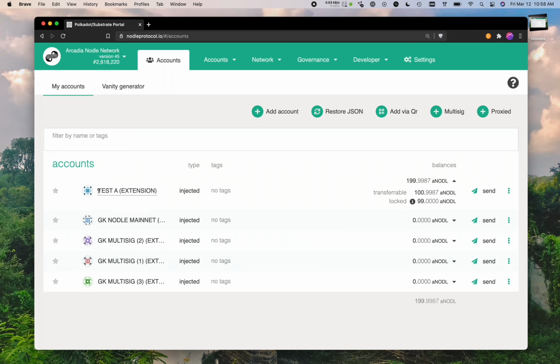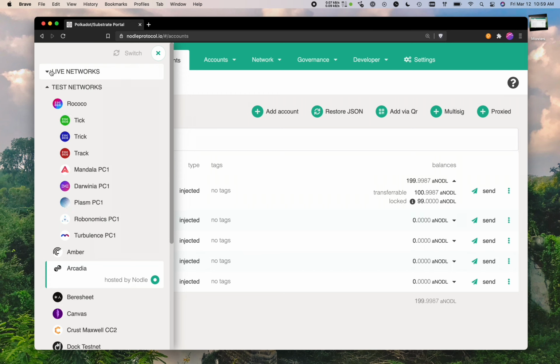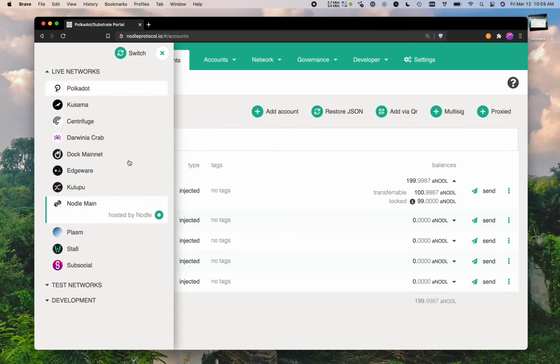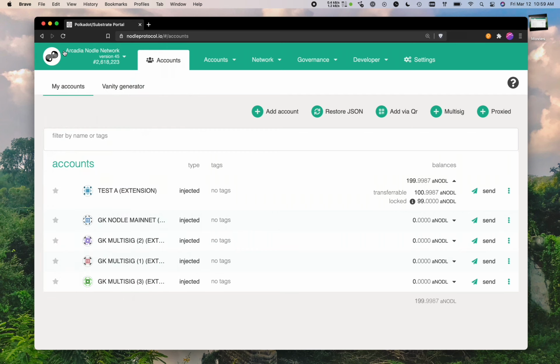So today I have an account. The first thing you want to make sure is that you're on the nodalprotocol.io or through GitHub. Well, the Polkadot Substrate official wallet looks very similar. We interact with our chain a little bit differently. So you want to make sure that you're on the mainnet of the Nodal network and click switch if you are not. Today I'm demonstrating these features through our testnet.